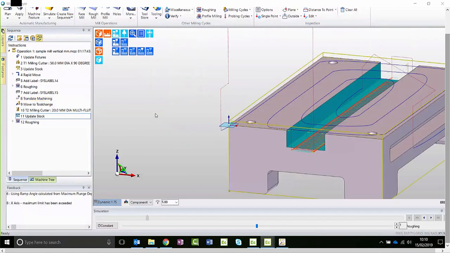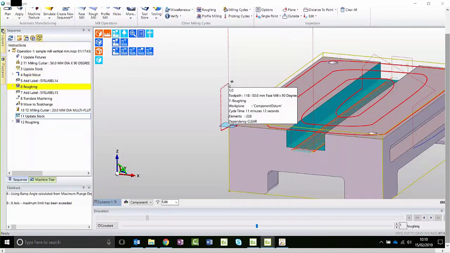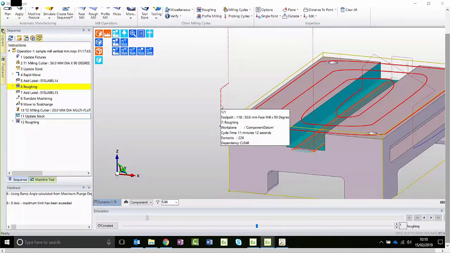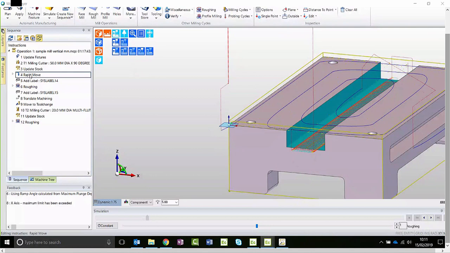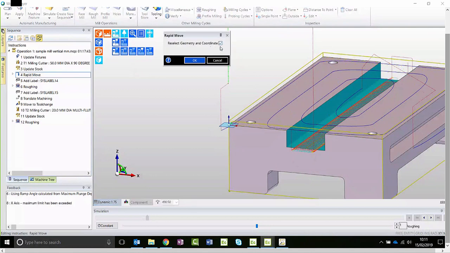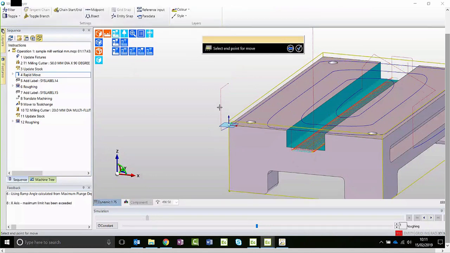Oh, what I could also do, so I just kind of guessed the start point there with the X, Y, Z coordinates. What I could do is use the original toolpath also. So I could go back into the rapid move, just going to re-pick the geometry, and what I'll do this time is use this toolpath. So I've got two options. I can hold the control key down, or I can click on entity.